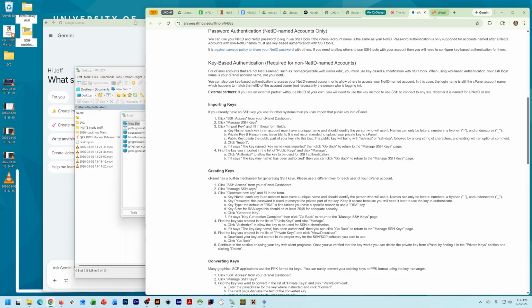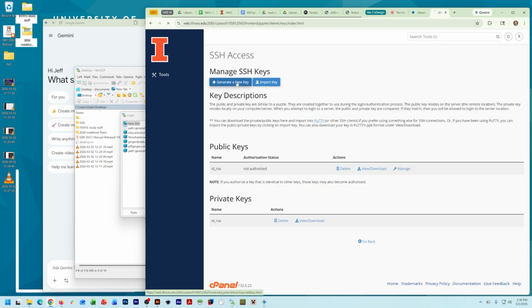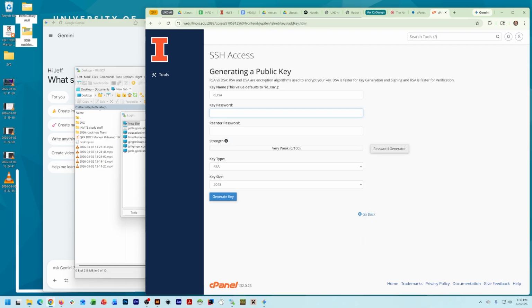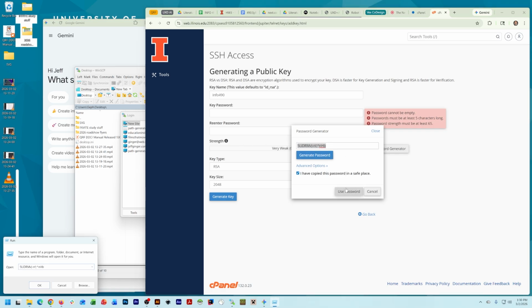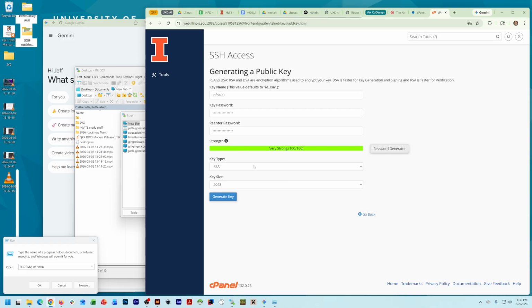We're going to generate a new key. So I should be able to go up here and generate new key. Key name, I already have one called this, so let's call this info 490. And password, I'm going to delete this key after I make it, so my password's going to be really dumb. It's going to be 65. Wow, that's annoying. Password generator. Sure, okay, we're going to copy that to a safe place, which is my run prompt right there. All right, we're using that password.